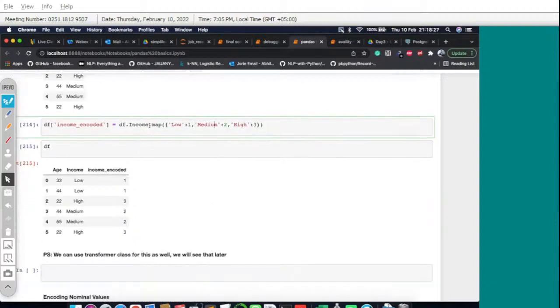Perfect. This makes sense. Income.map low to 1, medium to 2, high to 3. The simple encoding method. This is something we can easily do if the number of categories is small. We can manually type low should be 1, medium should be 2, high should be 3. But this is something we cannot do every time. Suppose we have more than 10 categories, then we cannot go with this map function. We simply converted low to 1, medium to 2, and high to 3, and that's what it has in encoded. Easy? Cell number 214.